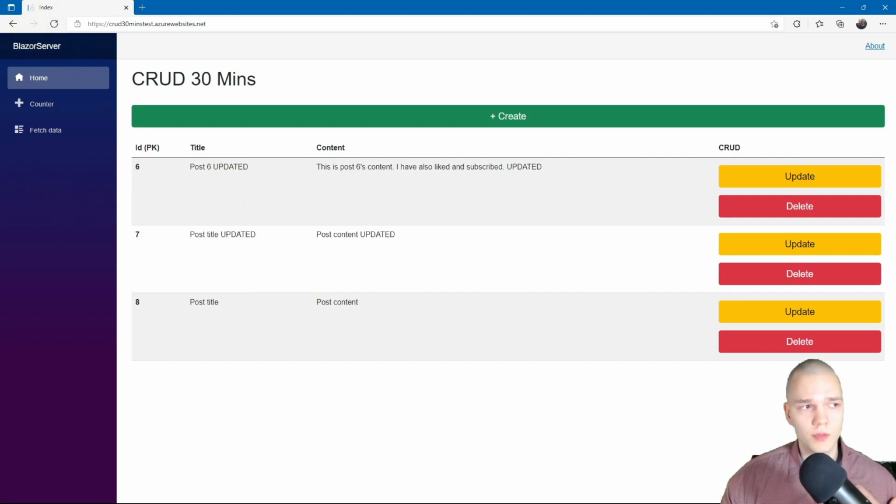So in this tutorial I'll show you how to build this little CRUD app and how to get it up and running in Azure. You can download the source code created in this tutorial for free via the link in the description below. I'll also add links to the sources I used.